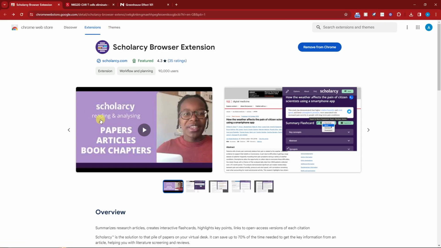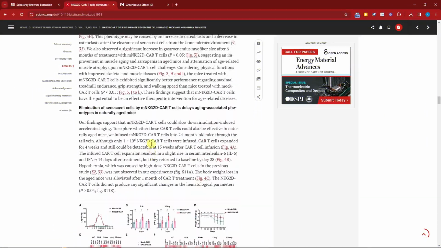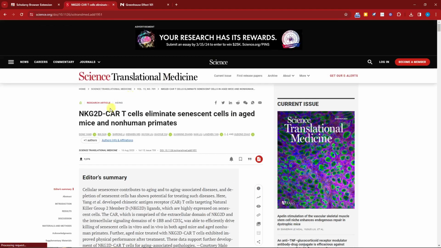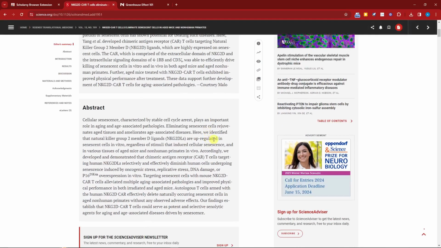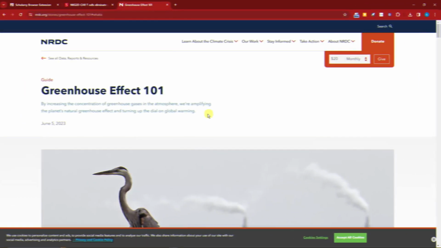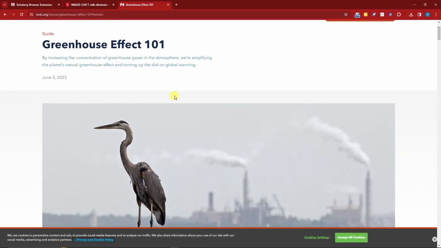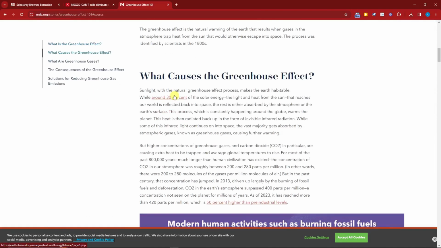Now once you're settled with that, we need to find an article to work with. Good thing I have two samples here, so let's go to them right now. The first sample's title is NKG2D CAR-T cells eliminate senescent cells in aged mice and non-human primates. Basically, it's a science paper. The next one is the greenhouse effect paper, called Greenhouse Effect 101. We're going to utilize both papers because I want to show you the difference and how to utilize the extension. Now let's go back to the science paper from earlier.